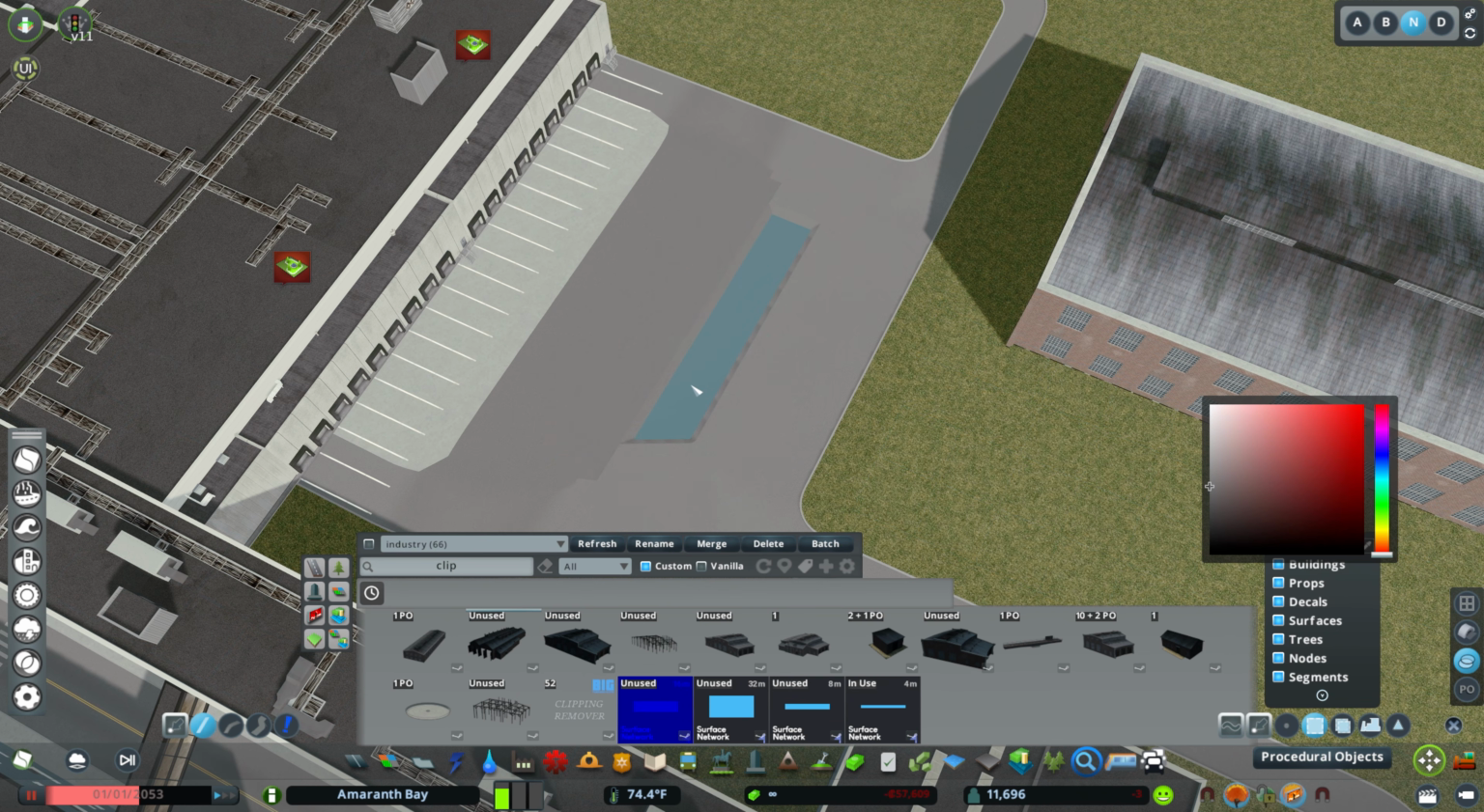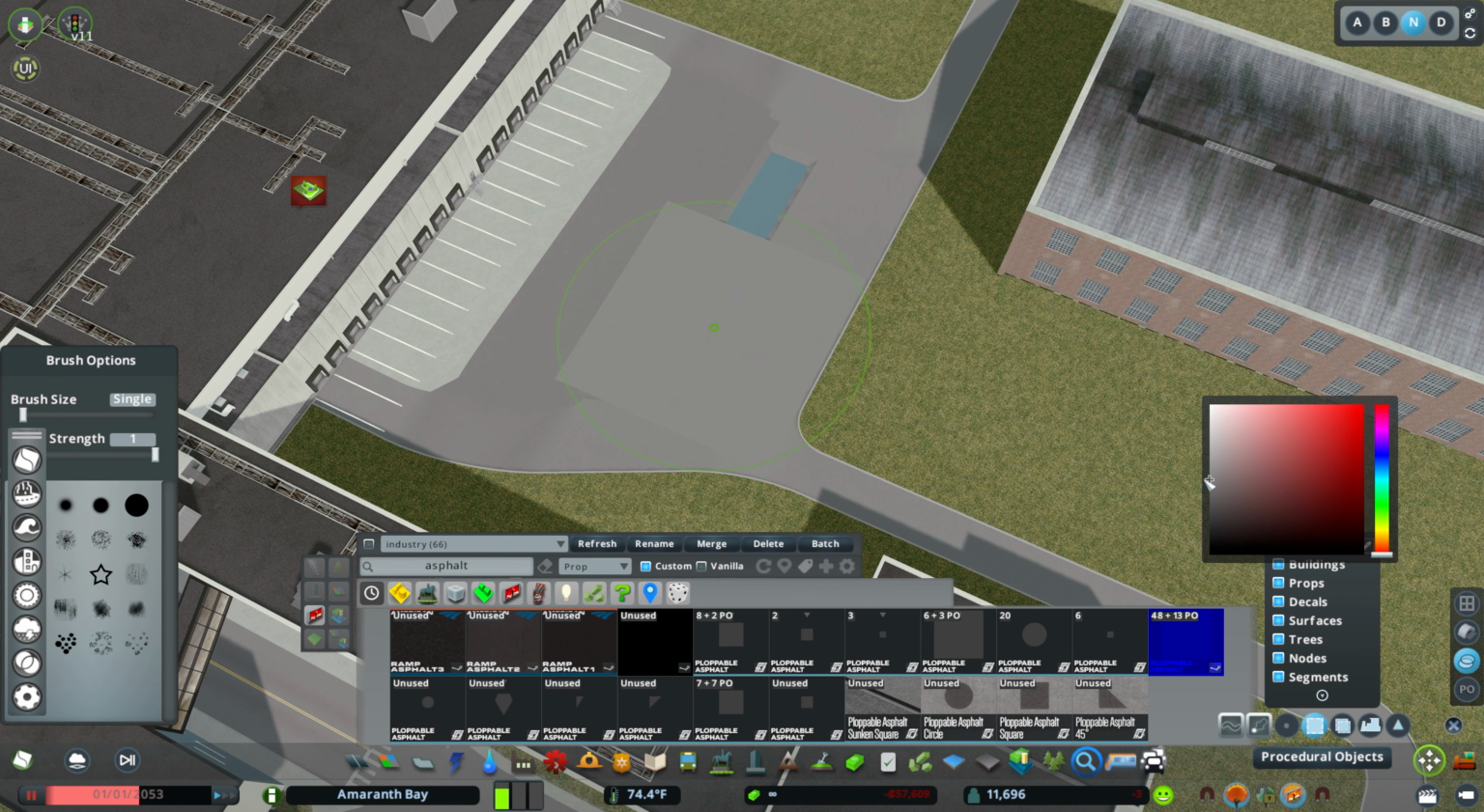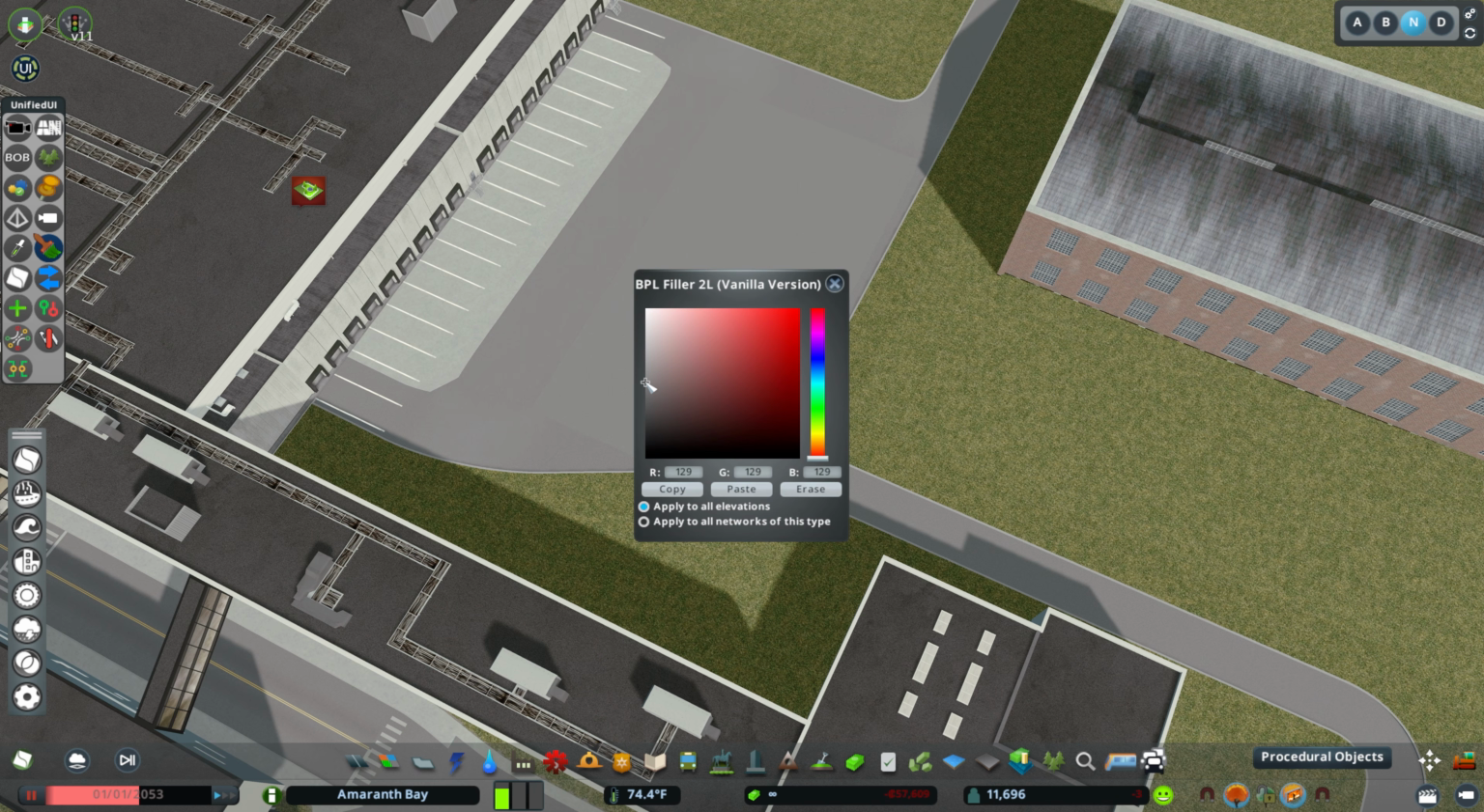For some reason, these networks didn't have matching colors. I think I might have messed around with one at some point and messed it up. So I'm going to adjust those really quickly to make sure everything matches up and looks like a nice cohesive surface.